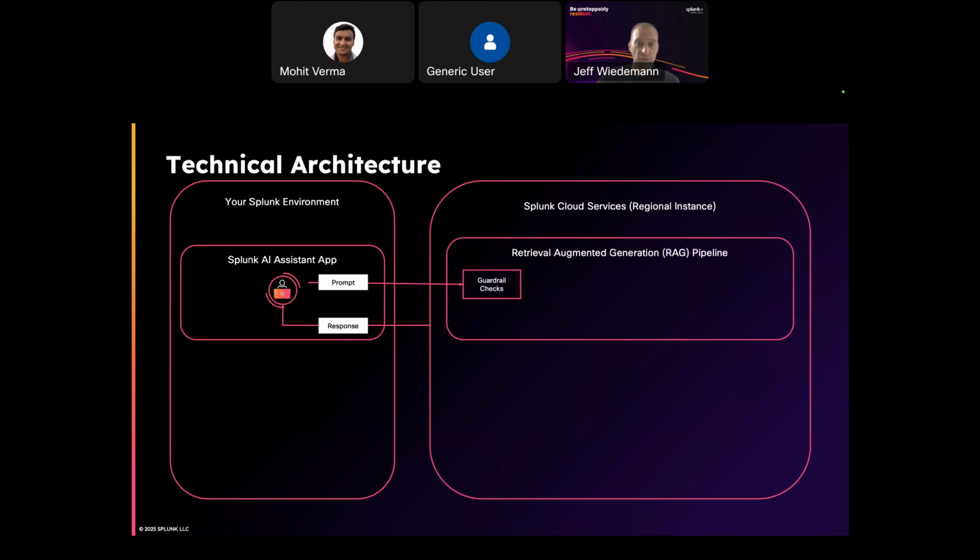So the very first thing that we do is we run your prompt against a set of guardrail checks. I think there was a question that came through on the chat around what we're doing to ensure data privacy, that our data is treated securely, and so on and so forth. I will try to answer that question as I go through the entire architectural diagram.